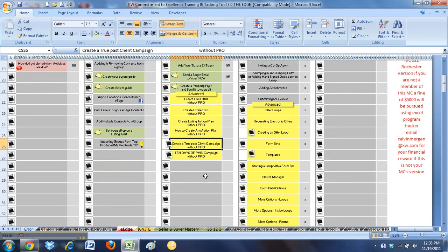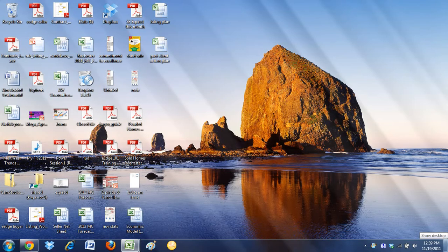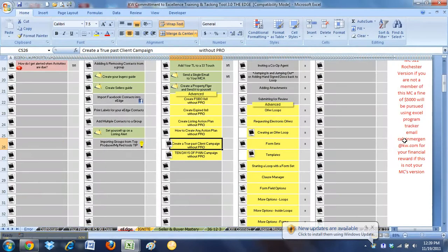So one of the number one things that agents do is they don't follow up with their past clients. They don't stay in contact with them, and it's not that they don't want to. It's just they don't have any system in place. They don't have anything to tell them, hey, it's time to make this call. This is coming up, because they have to do it manually. And when you have to do it manually, it's not going to get done. You need to automate this, and with eEdge, you can automate a past client campaign.